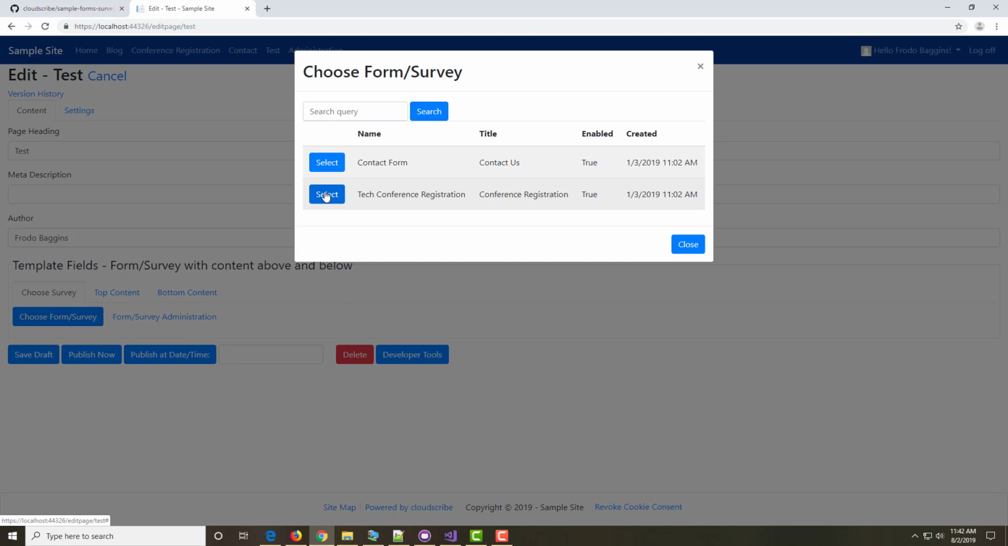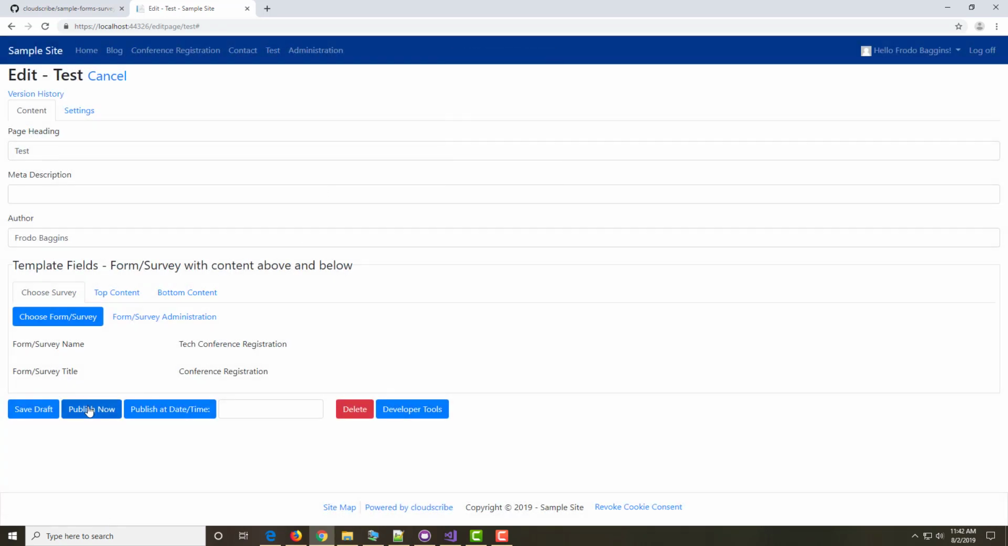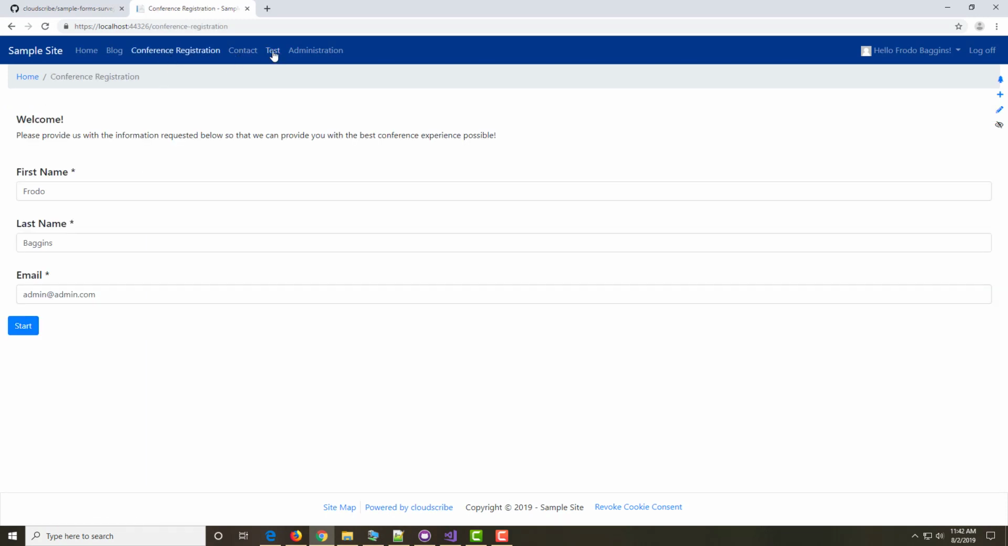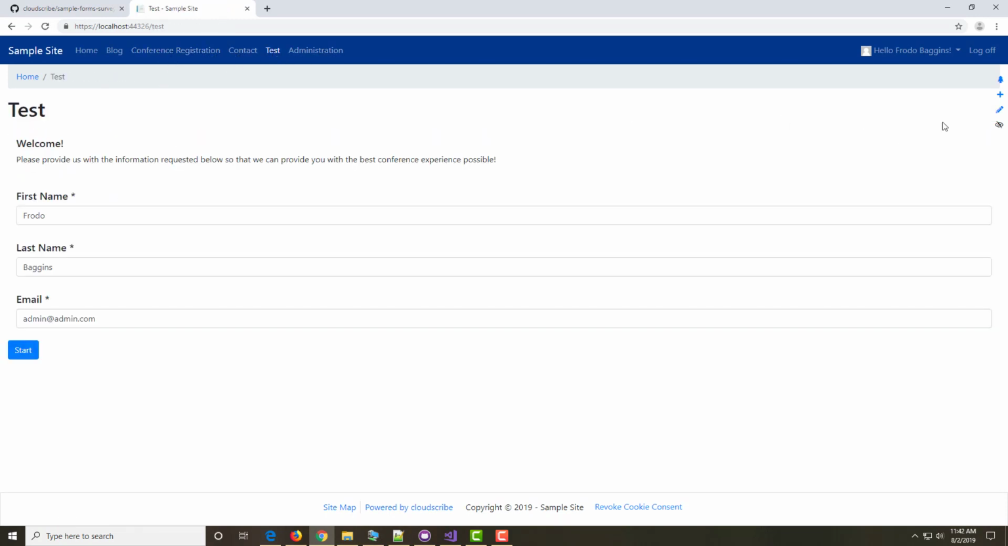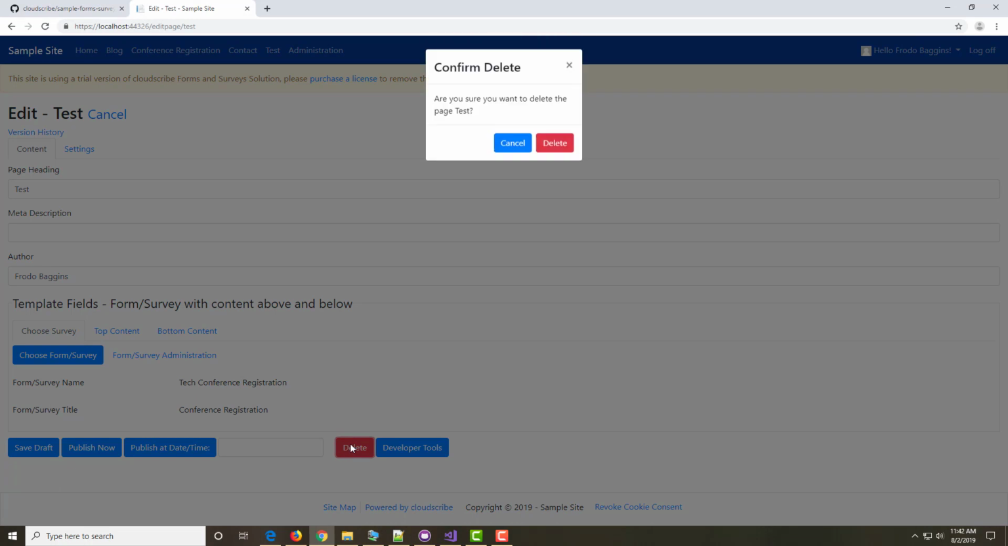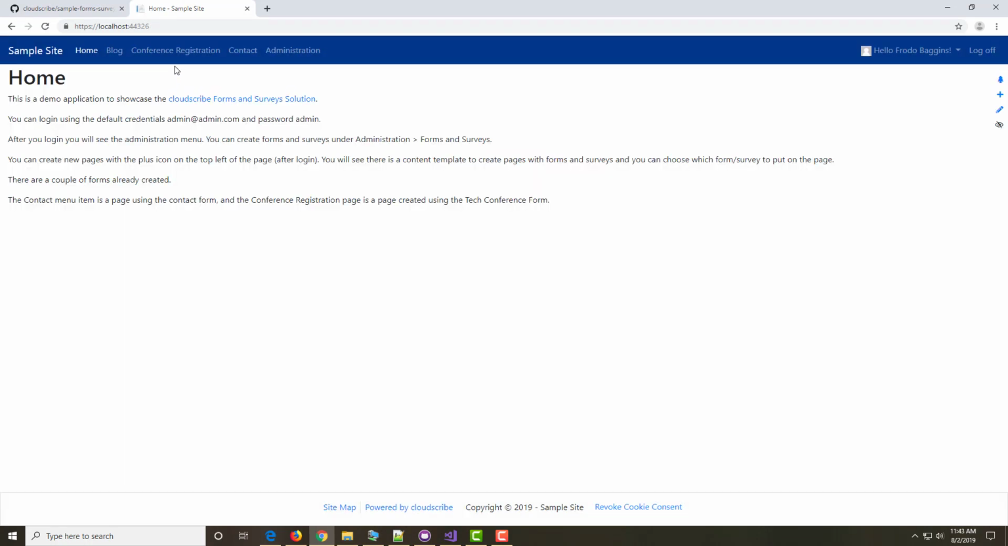So to make this just like that other page, I'll just select that one, I'll publish this page, and now it's exactly the same as this one. So we don't really need this page, but I just wanted to show you how easy it is once you've created a survey to put it on a simple content page. So I'm going to delete the test page, and we've got this one to start with.